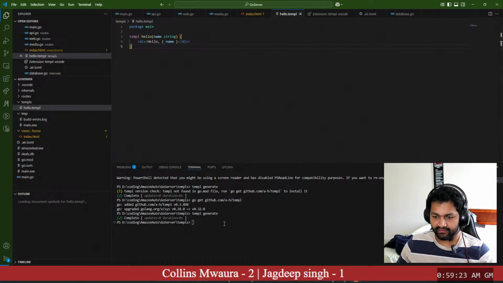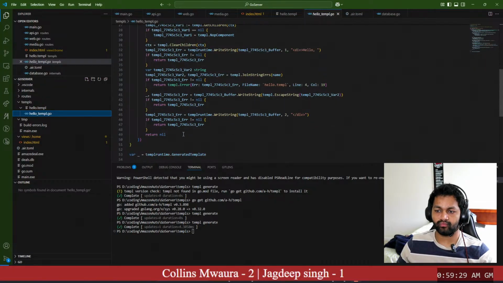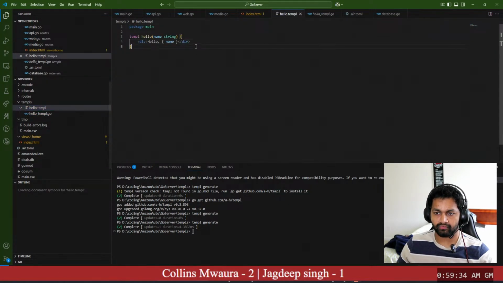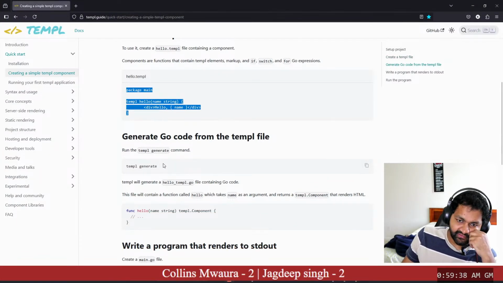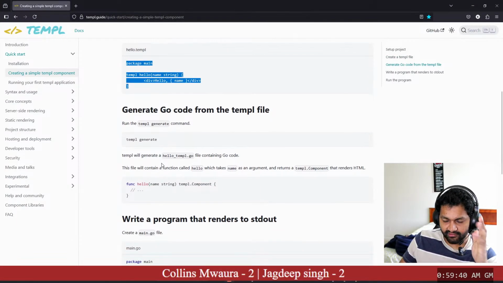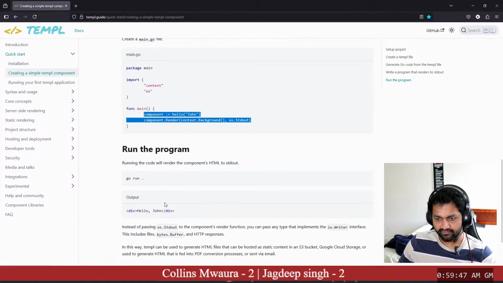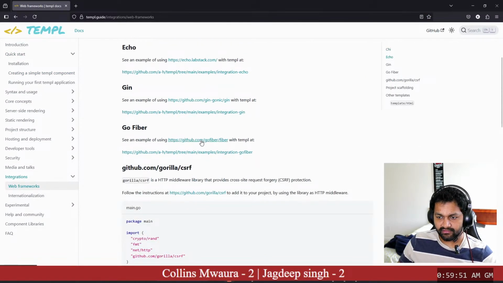Okay. And then normally I generate something like this. Oh, now it's working. Okay. Now I understood. Okay, do I have to run this every time? Templ generate for all the templates? In the main.go, I have to render this component, run the program, and it should be working fine. Let's see how I can integrate this with Fiber. Yeah, this was the one.